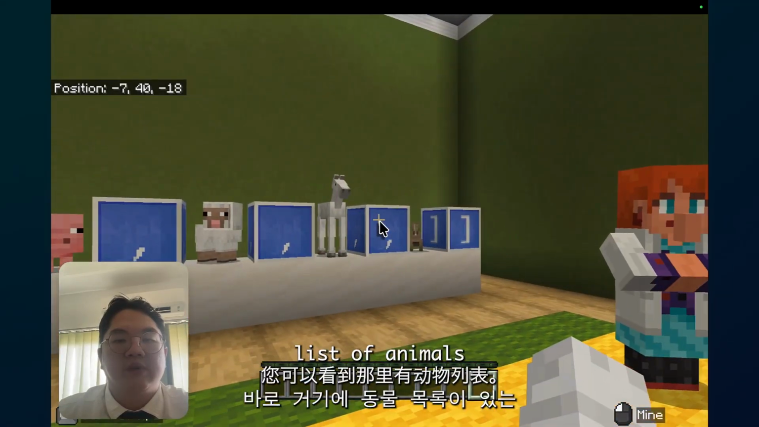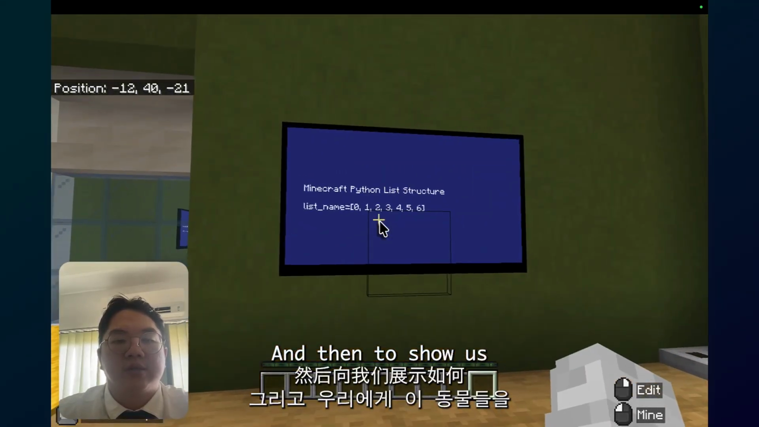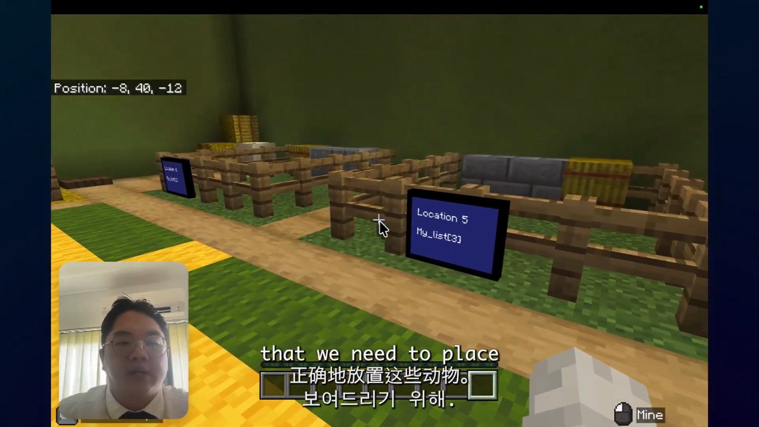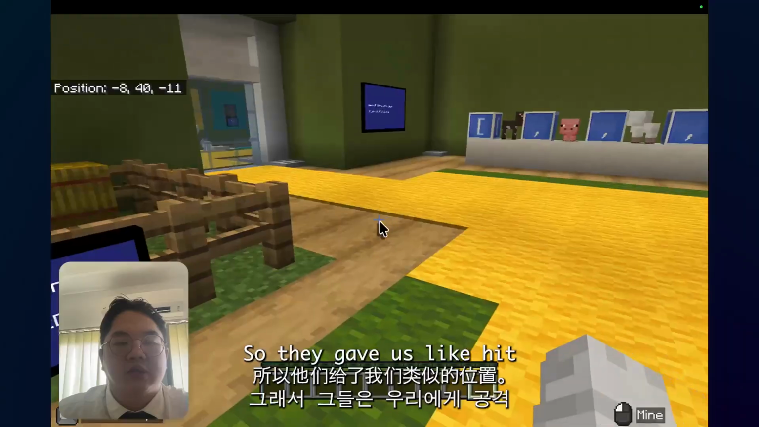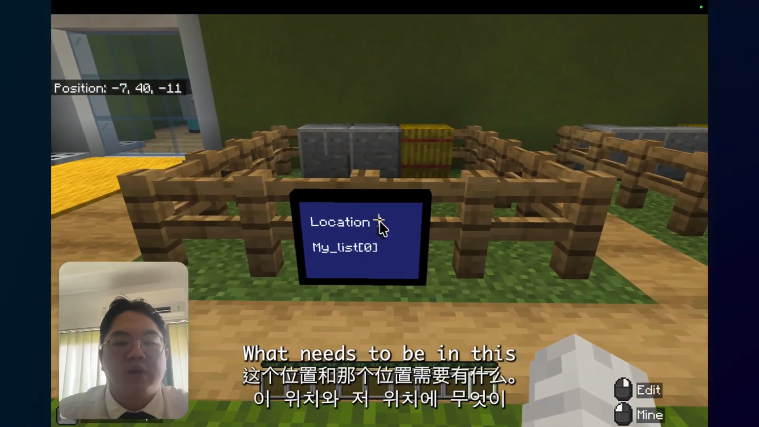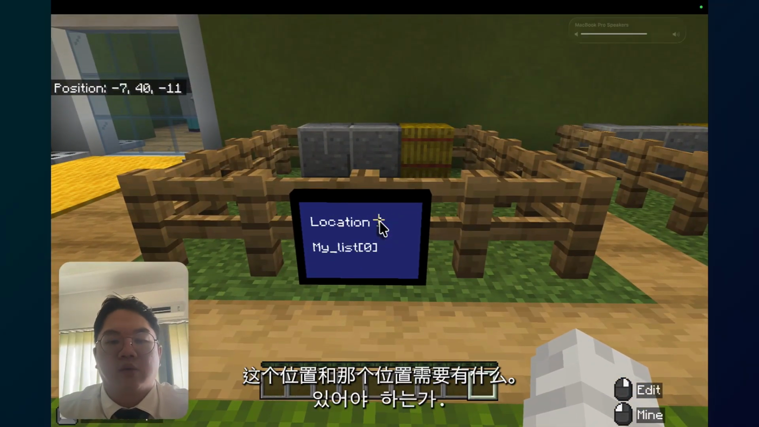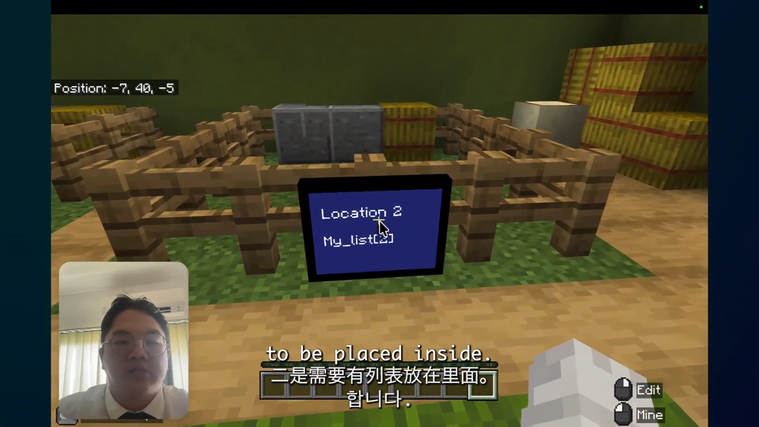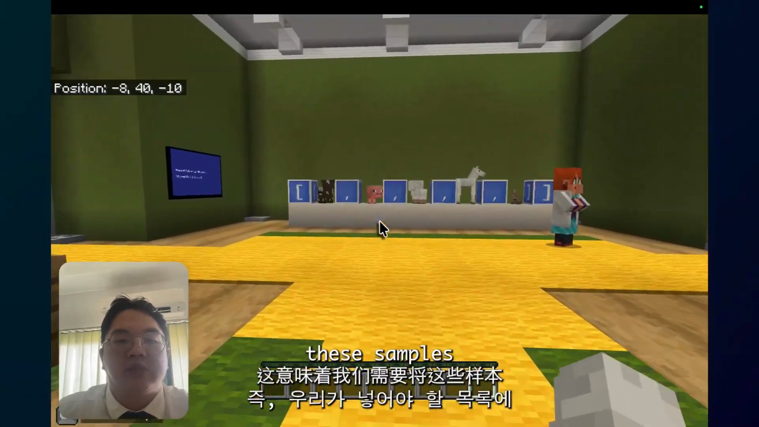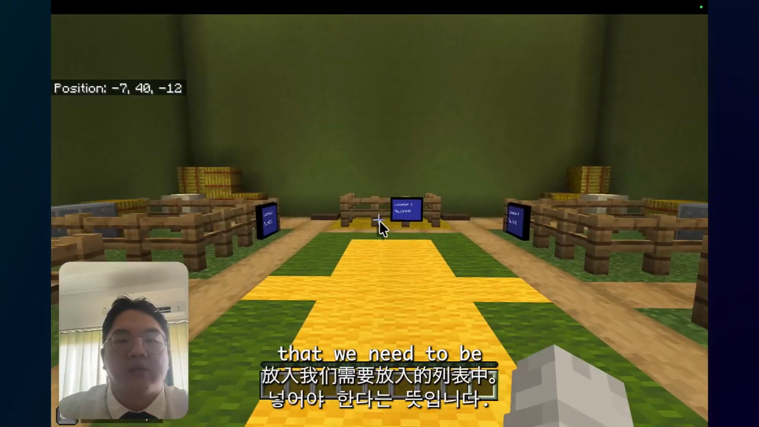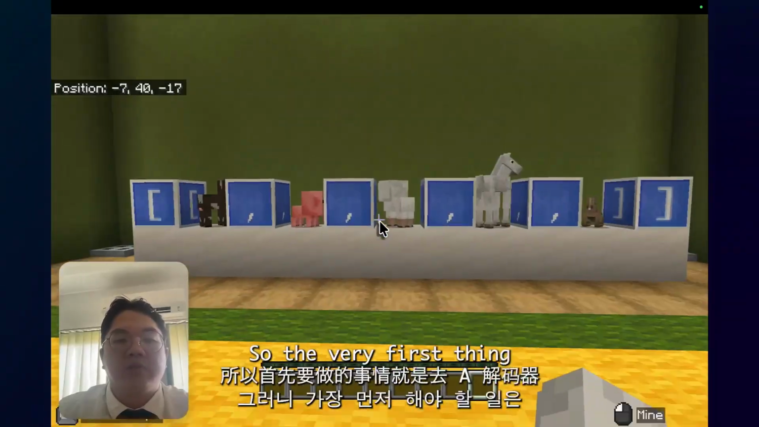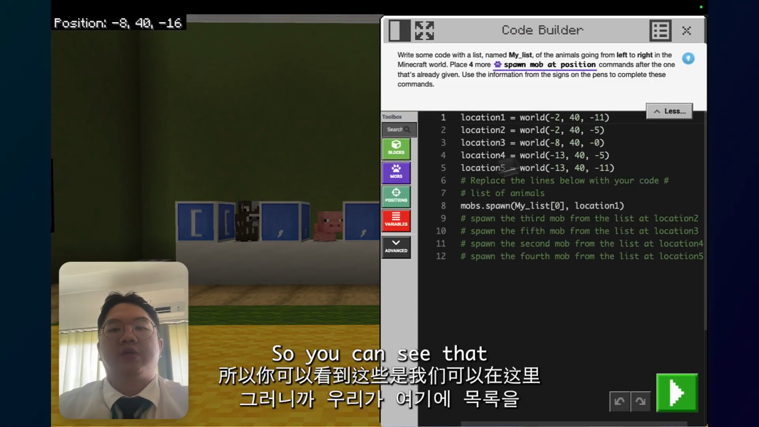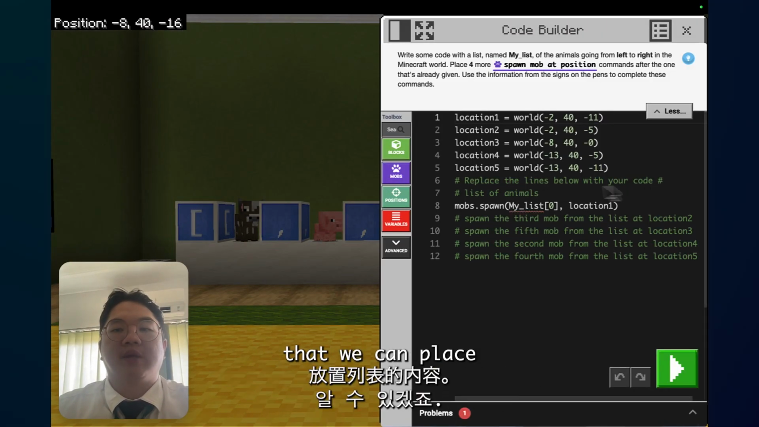You can see that there is a list of animals right there, and it shows how it could be written down. There are a few locations that we need to place these animals in. Location 1 needs to be in this corner, and location 2 needs to have the list placed inside. That means we need to put these animals into the list. The very first thing is to go onto the code builder, so you can see the stuff where we can place our list here.